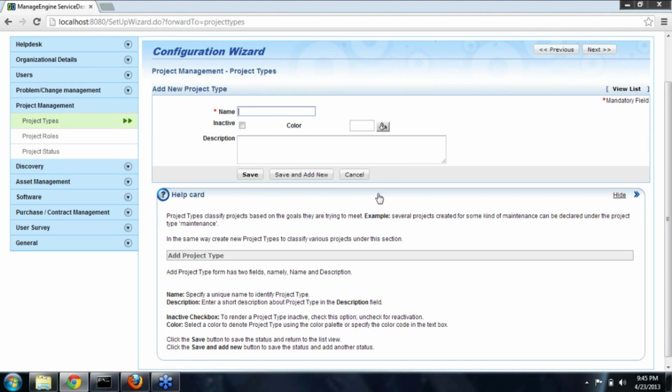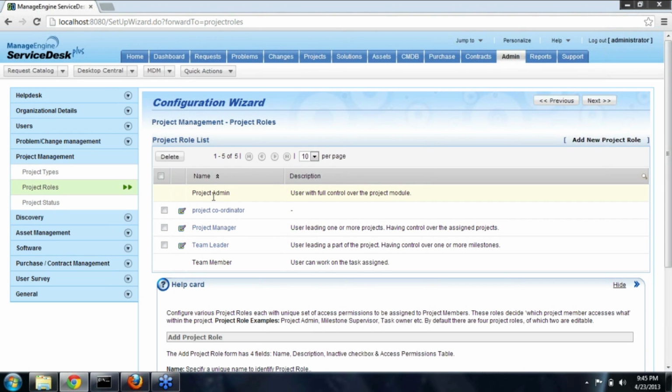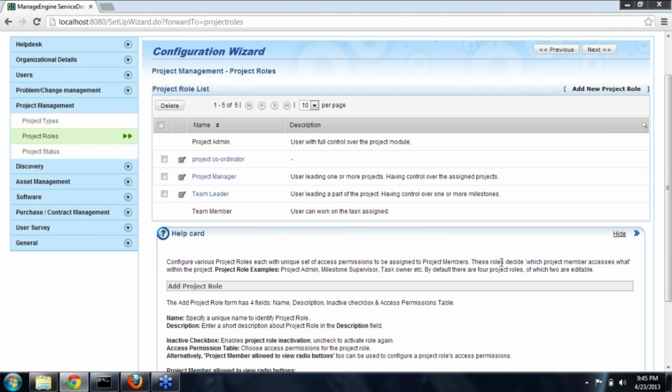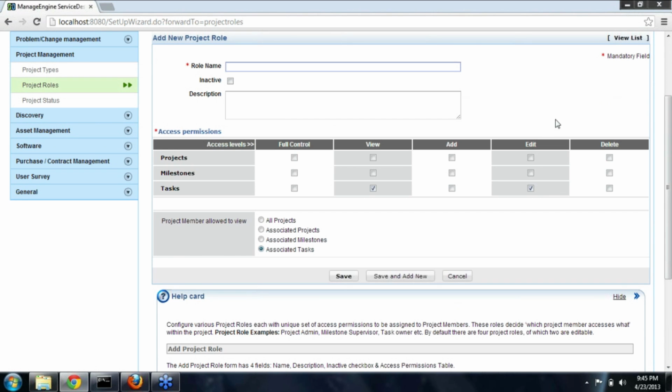So in project roles, by default, we have provided certain roles, such as project admin, who can create and assign projects, project manager, who will be the top level for a project, team members, and team leaders. Similarly, you can add a custom project role, and you can set the access and view permissions for the members.